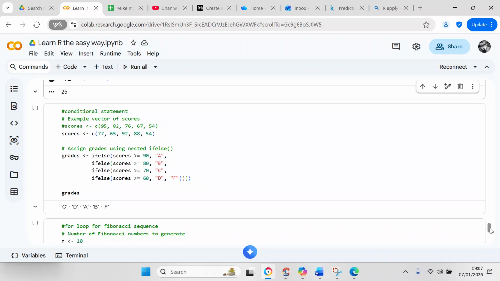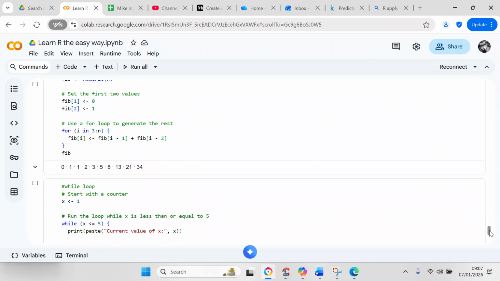And then when we run grades, it's going to be C, D, A, B, F. And I intentionally did that where it wasn't in order so you can see how the if-else statement works.